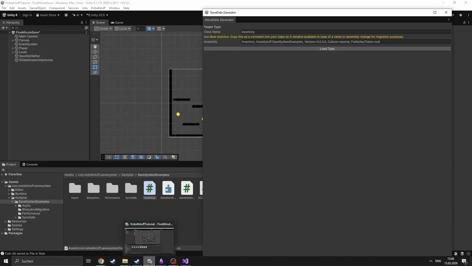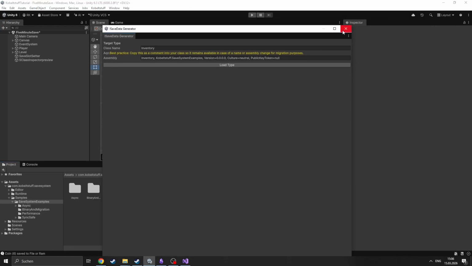And how to use the ISaveData and how to generate a MonoBehaviour that implements ISaveHandler to talk with the save system, we see in the next part.